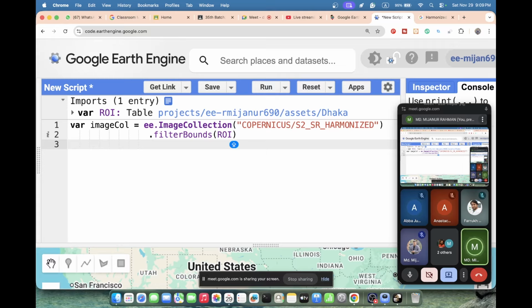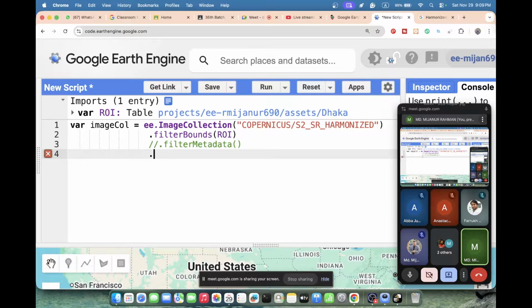Then suppose how I filter. Suppose I need the image less than 1% cloud cover. So for that we simply use the function filter metadata. If you want you can use the filter metadata, or if you want you can also use another function. We already know about that. It's called dot filter, then ee.Filter.lessThan. Okay, so same. Just put the image property name.